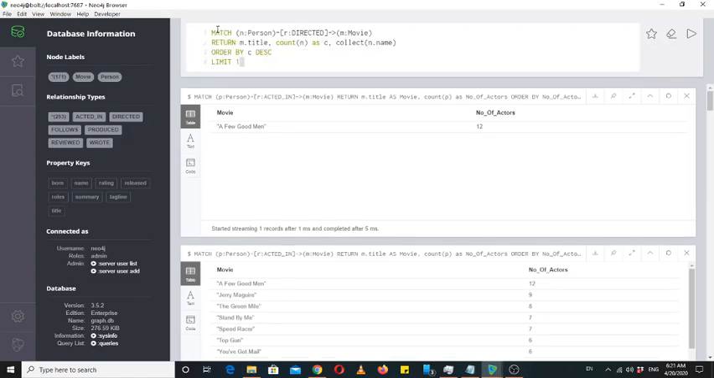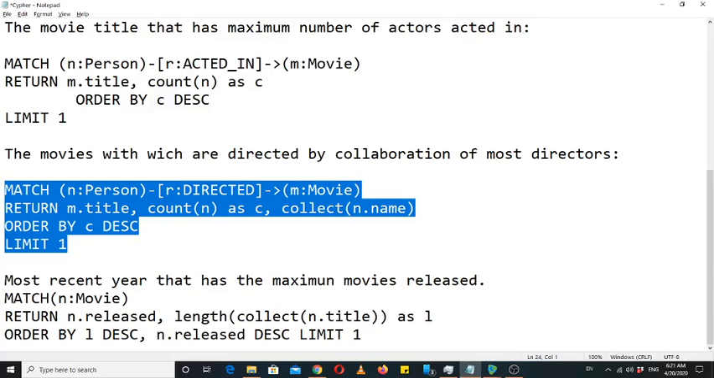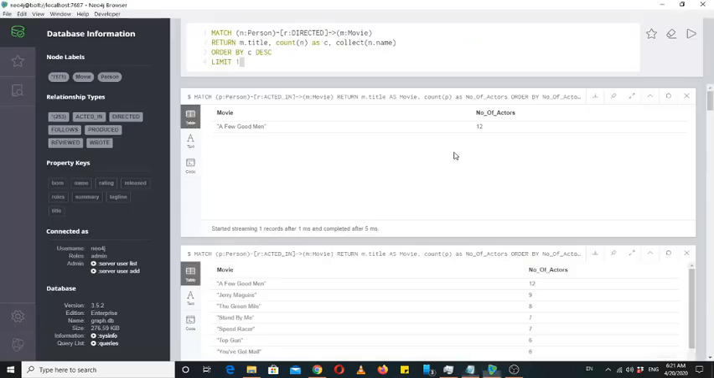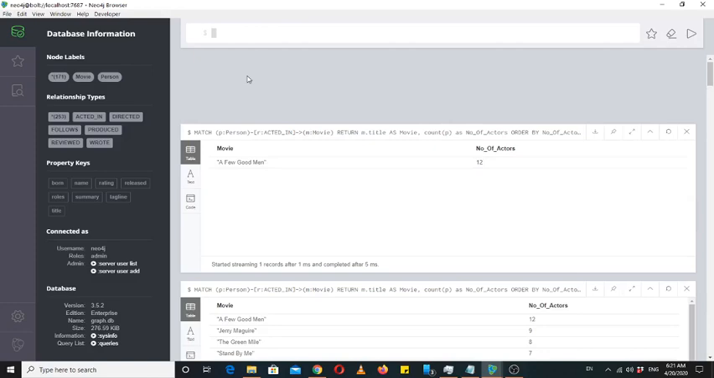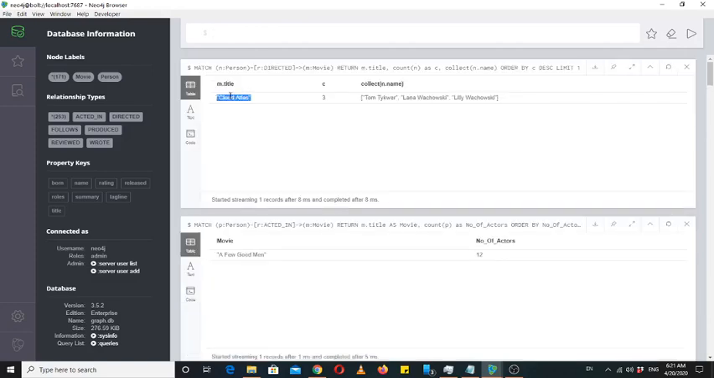So this query would show us the movies which are directed by the collaboration of other directors, and not just other directors, it is also showing us the movie which has the most directors in collaboration. So the movie name is Cloud Atlas, which has three directors, and these are the names of the directors: Tom, Lana, and Lily.